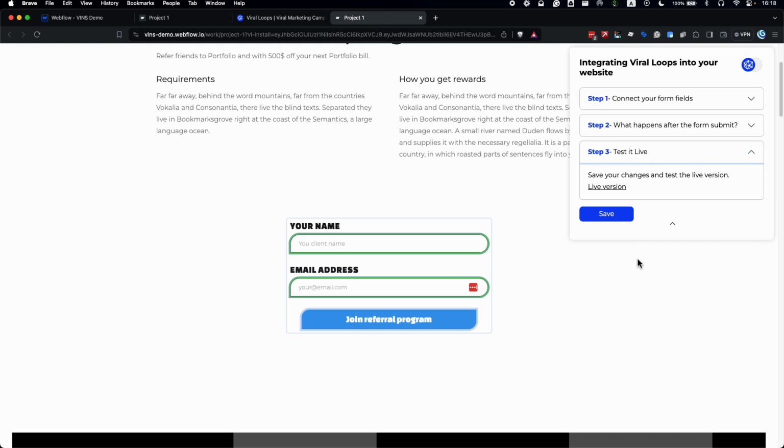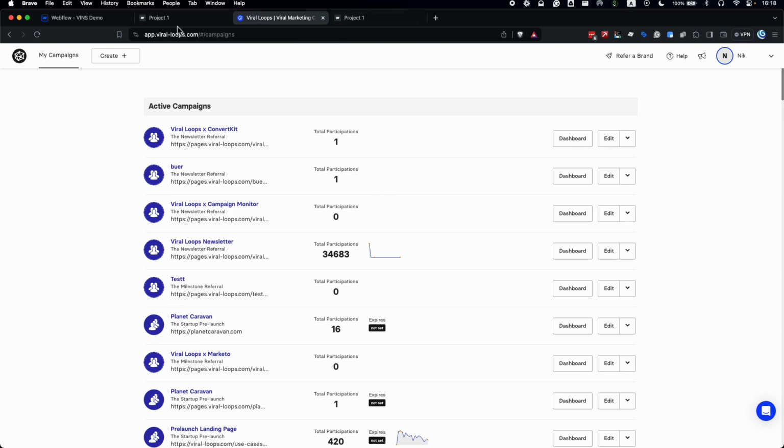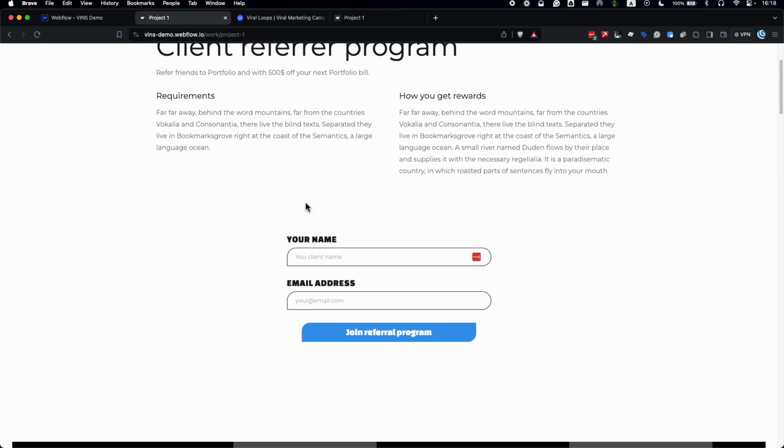That is done, and now the only thing that I have to do is test it. We know it works, so I'll just click save. Now going back to our website, to the Viral Loops campaign, I'll go and finish. The campaign is now live, so if I go back to my project, refresh a little bit so all the changes propagate, I'll go ahead and put a sample email.